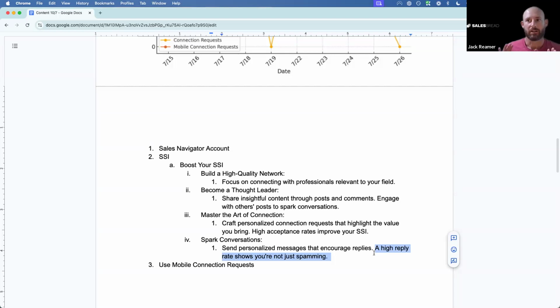All right. So this is largely ignored by a lot of salespeople and marketers on LinkedIn, but it pays to boost your social selling index. Do those four things and you will get extended limits from the rest of the folks on LinkedIn for connection requests.